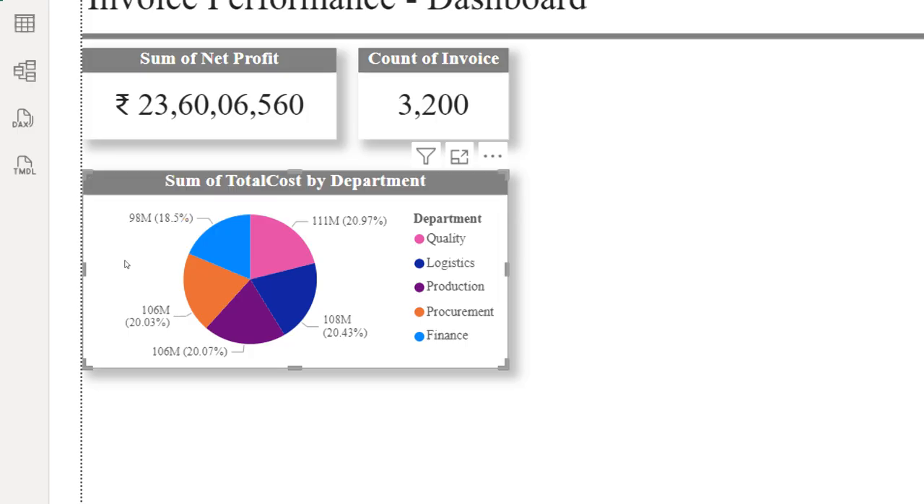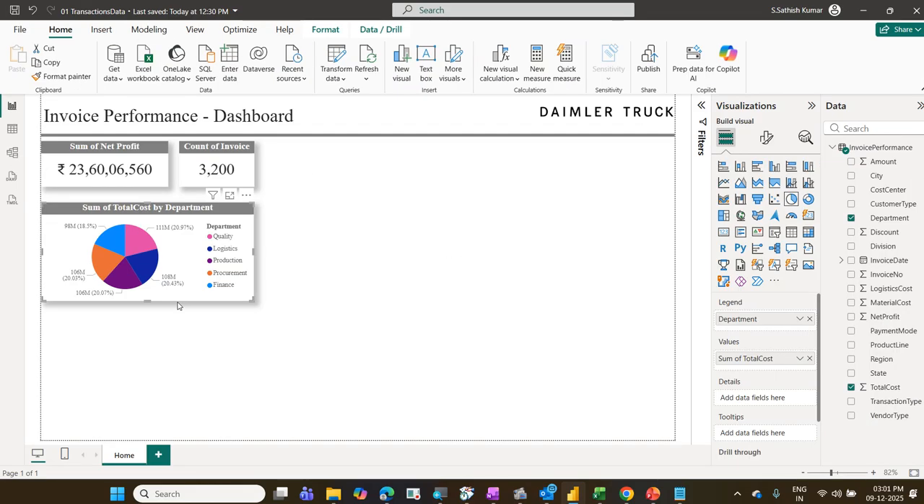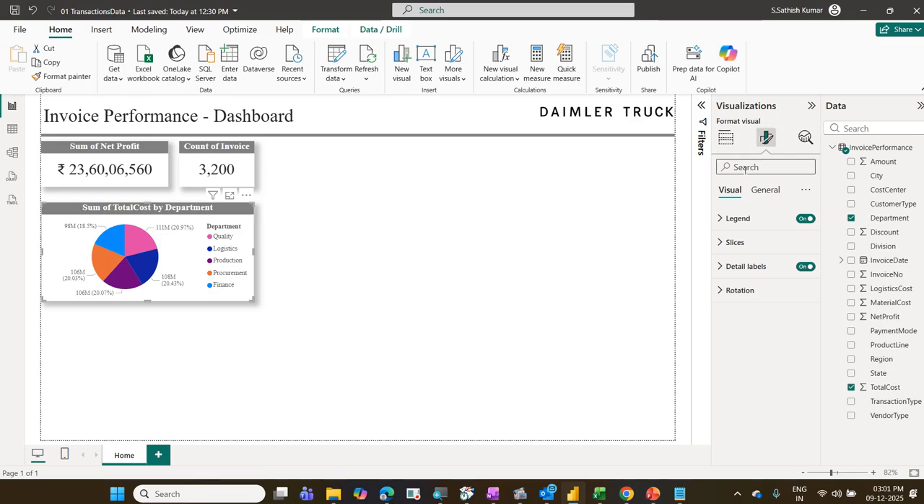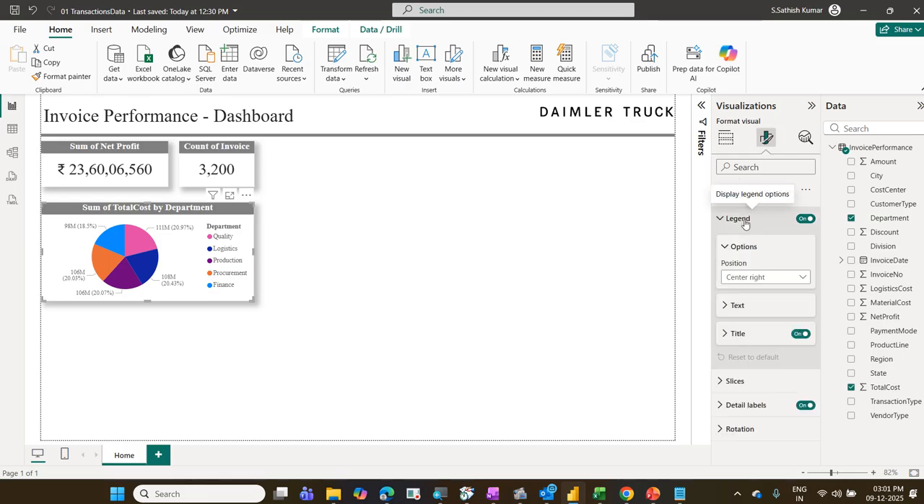Now you help me here. I want to bring the legend to the bottom. Tell me how I can bring the legend to the bottom. Select this, then format, visual, very good. Then legend, excellent. Then bottom center position. I positioned it at bottom center.